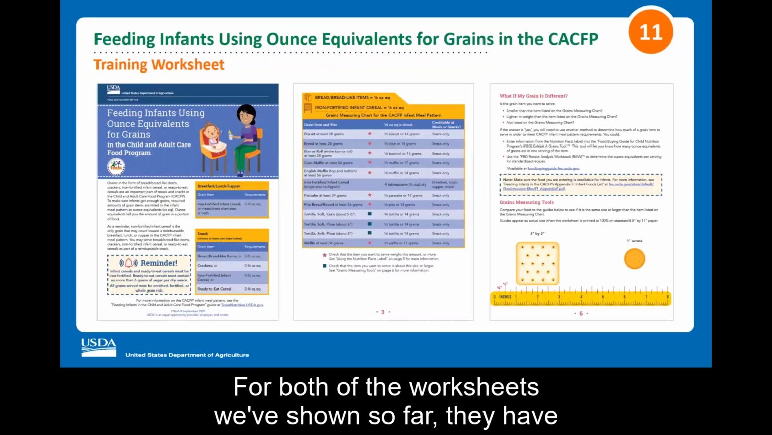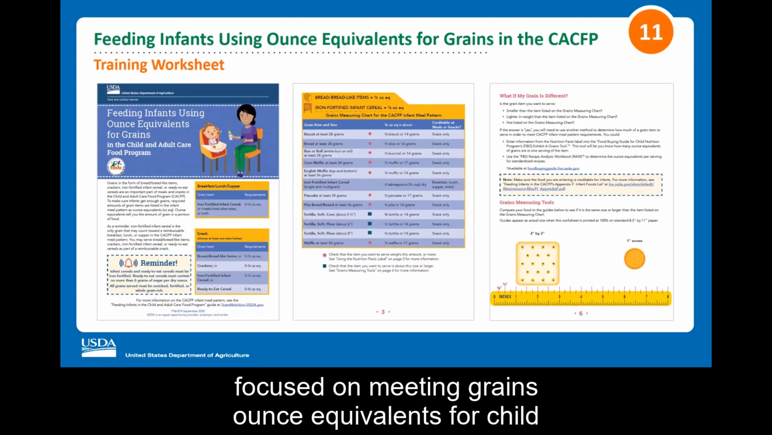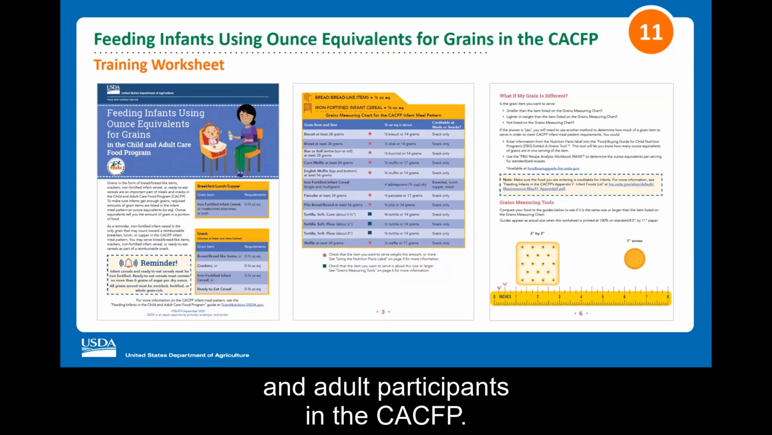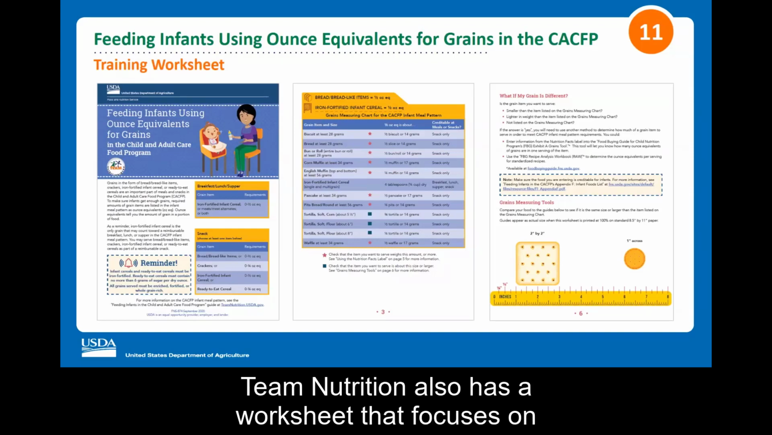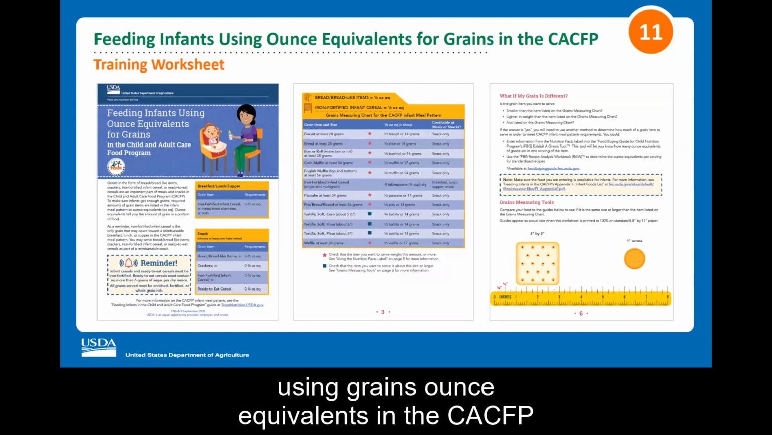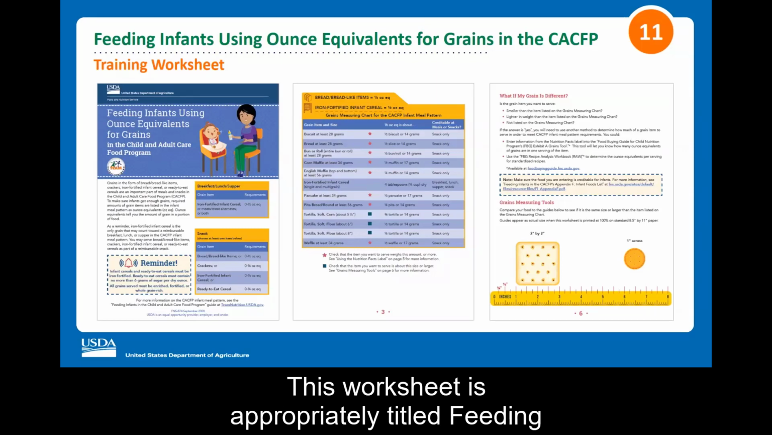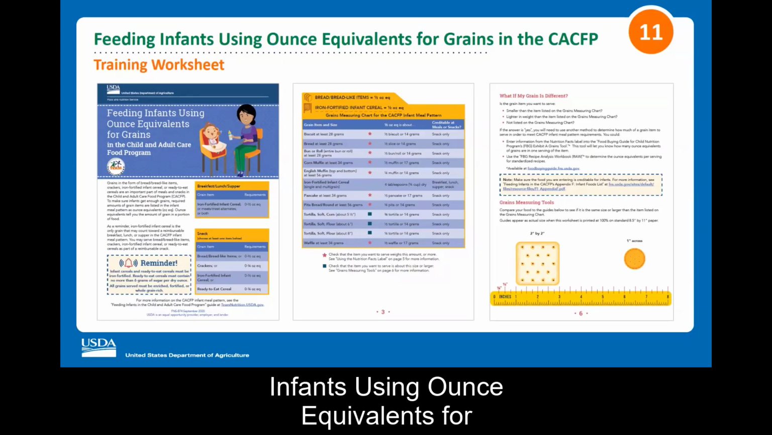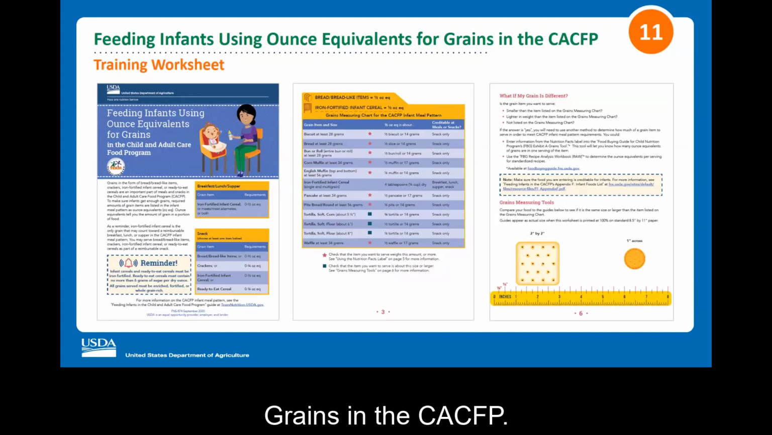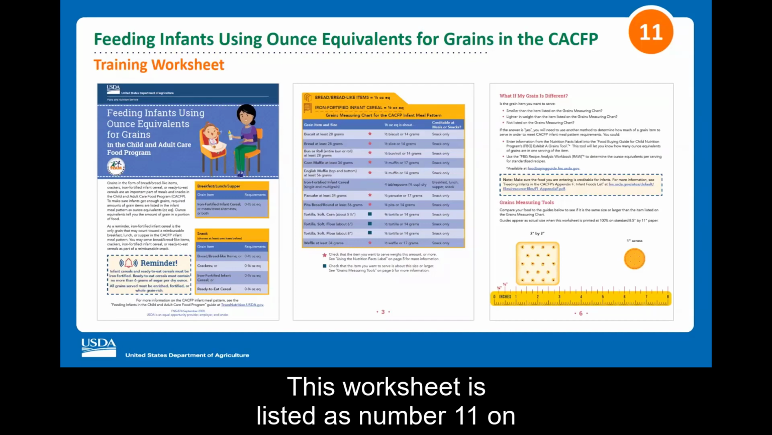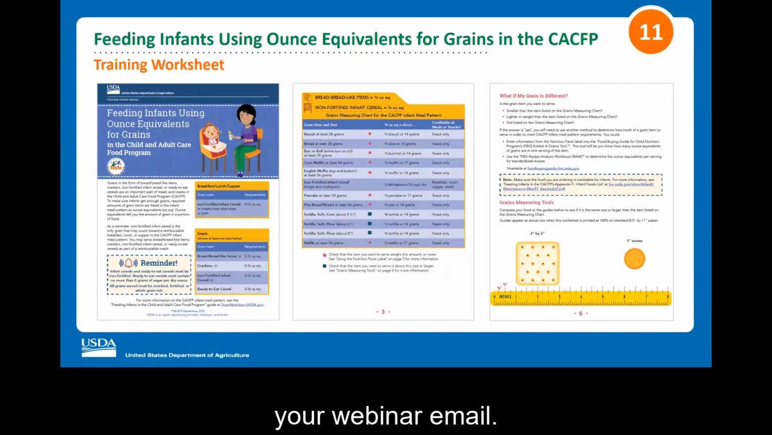So for both of the worksheets we've shown so far, they have focused on meeting grains ounce equivalents for child and adult participants in the CACFP. Team Nutrition also has a worksheet that focuses on using grains ounce equivalents in the CACFP infant meal pattern. This worksheet is appropriately titled Feeding Infants Using Ounce Equivalents for Grains in the CACFP. This worksheet is listed as number 11 on your webinar emails.